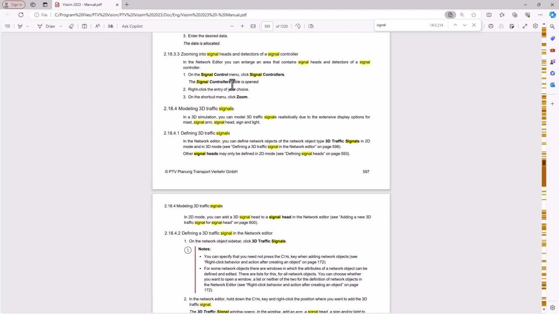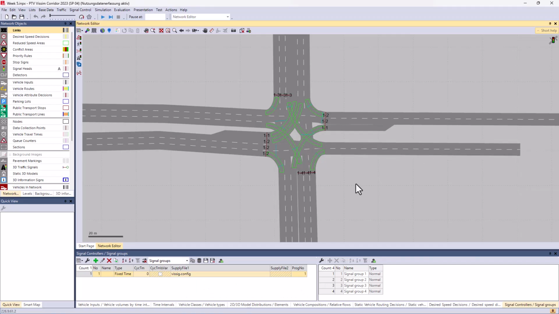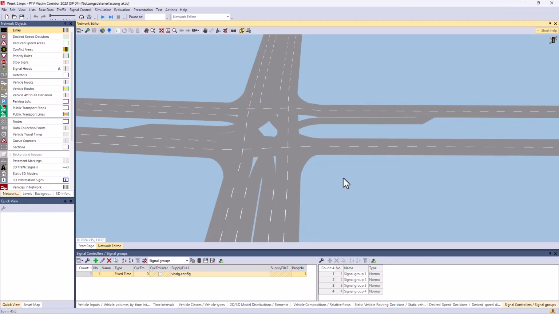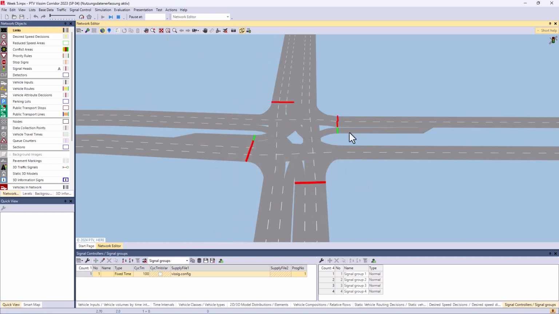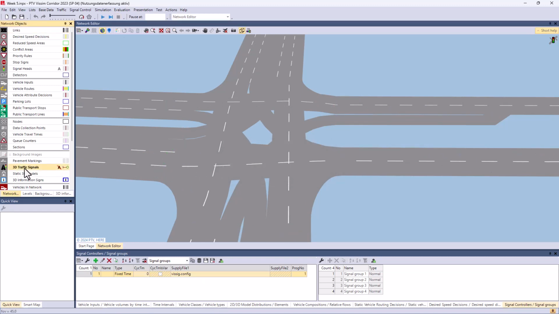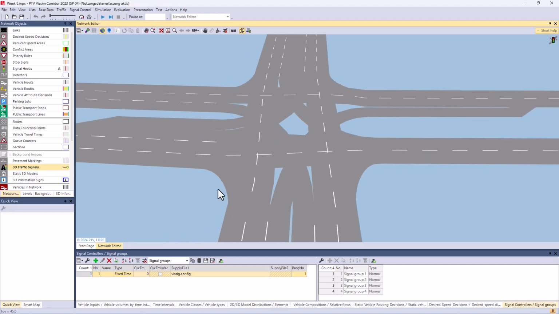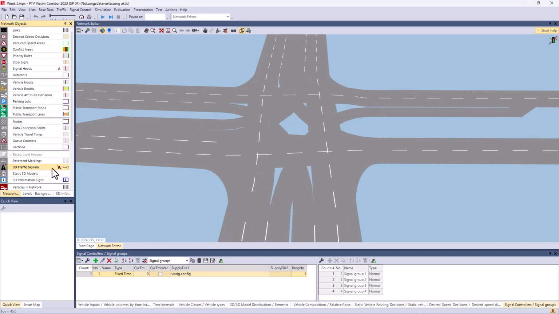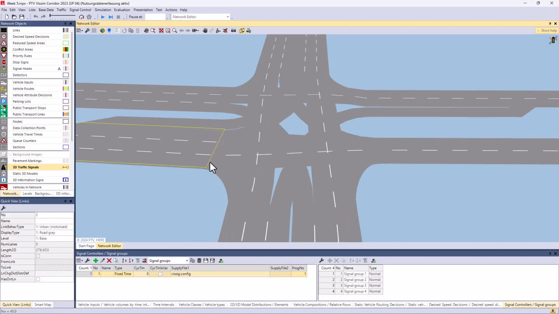parameters. And then going down, there's 3D modeling, because now in Vissim, if you go 3D, the signal just looks like the bar here, right? It's not pretty, it's not fancy. So there's a way that you can put in 3D traffic signals.